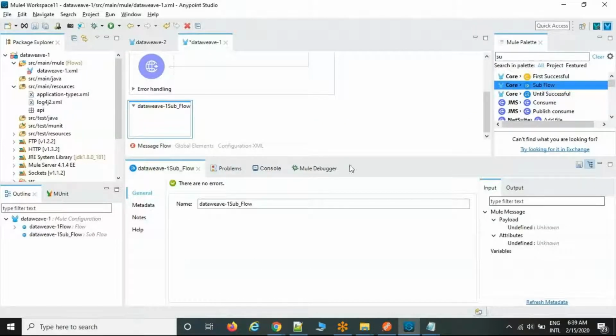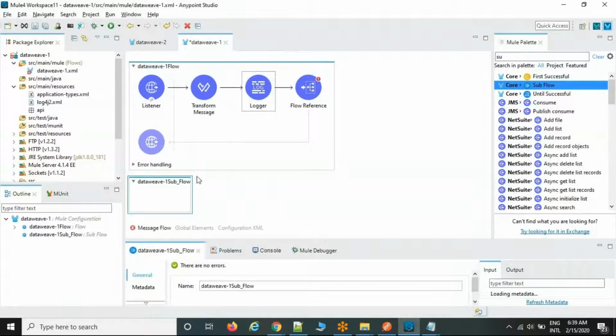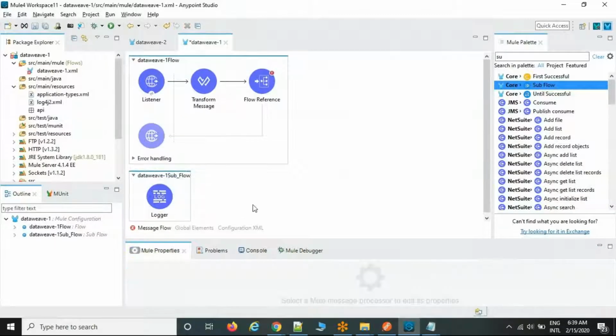Okay, the same palette, if you want, you can consume it. Logger also. And Padma also joined. Just a minute. Yeah.